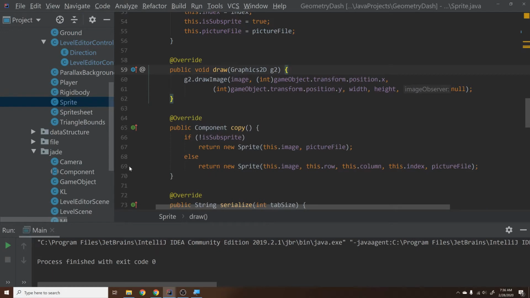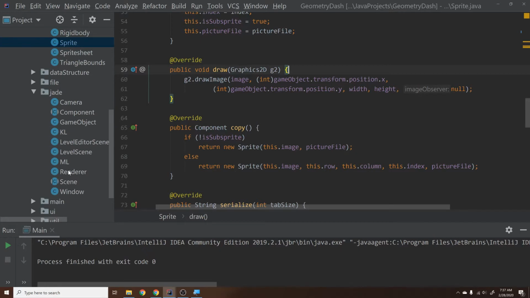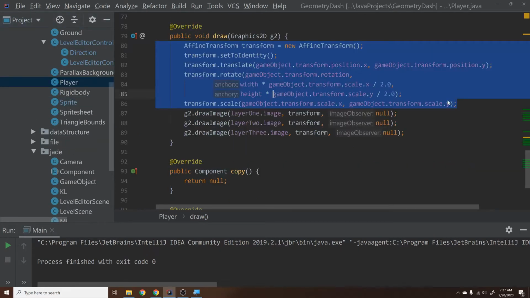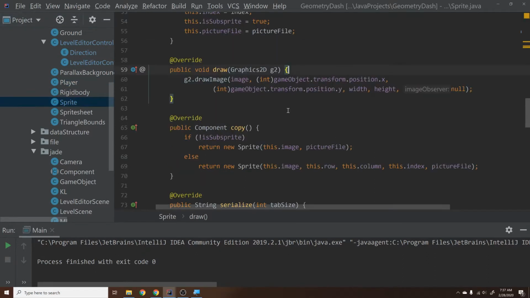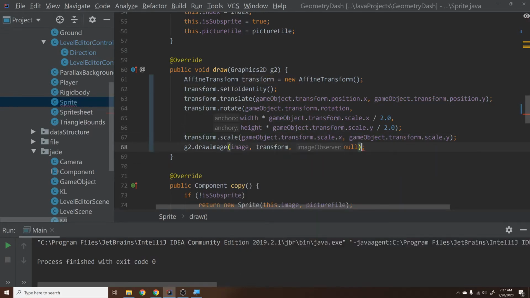Okay, and so to rotate the object, we're literally going to do the exact same thing that's happening in the player bounds, except we're just going to move it over to here. So if we go into our player class right here, we can just copy all of this, up to here, and then we'll go back into our sprite class, and we'll go down here, and we will just paste all of this into here. Instead of drawing the image, we will just draw the image at the transform with a null image observer, and this will officially rotate it. So we're doing exactly the same thing we did in the player's case. We just create a transform, we translate it, we rotate it about the center, and then we scale it, and then we draw it, which should do everything perfectly fine.